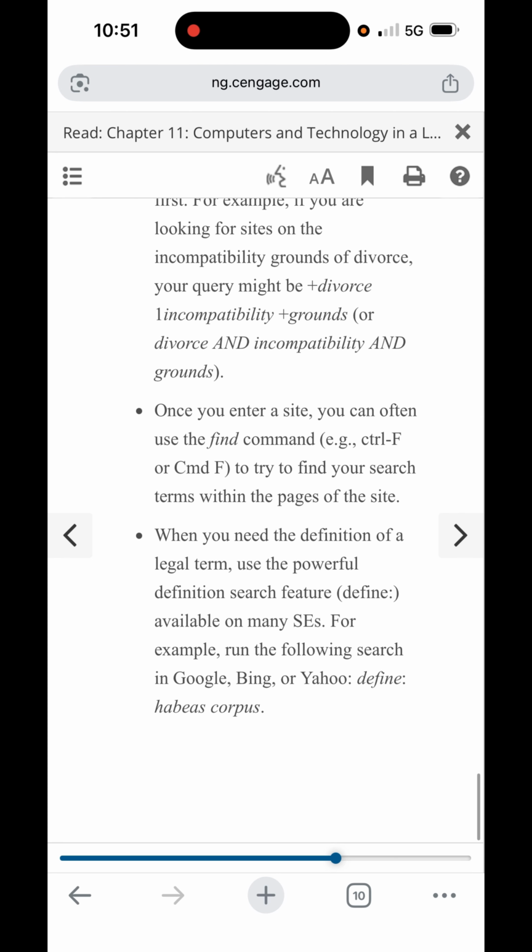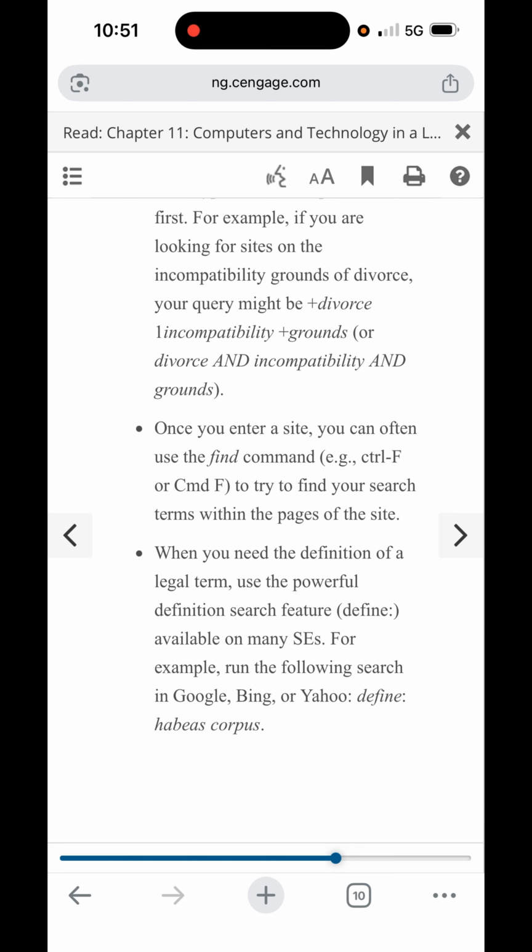When you need the definition of a legal term, use the powerful definition search feature, define colon, available on many SEs. For example, run the following search in Google, Bing, or Yahoo. Define habeas corpus.